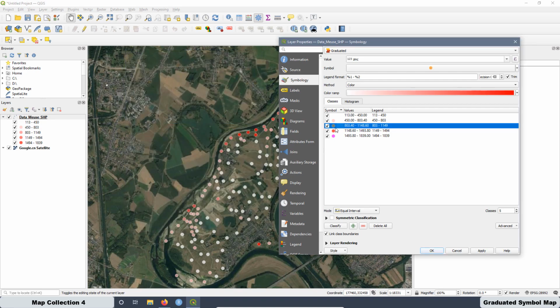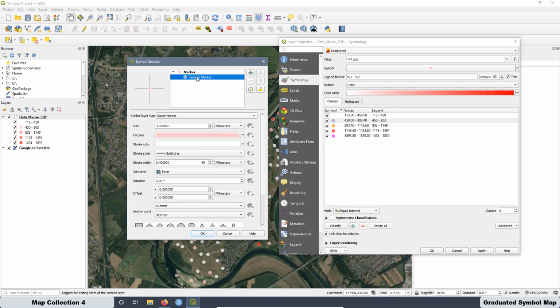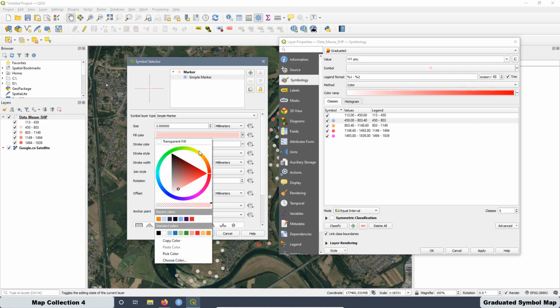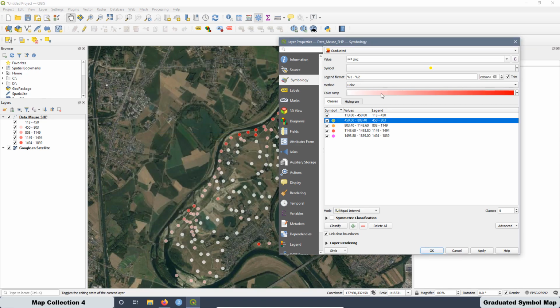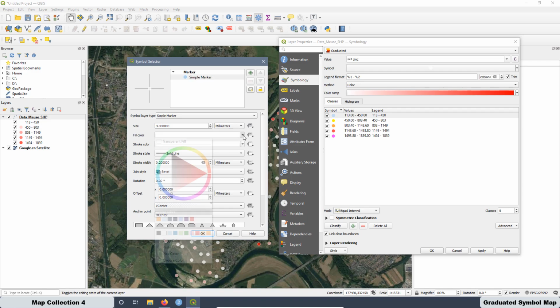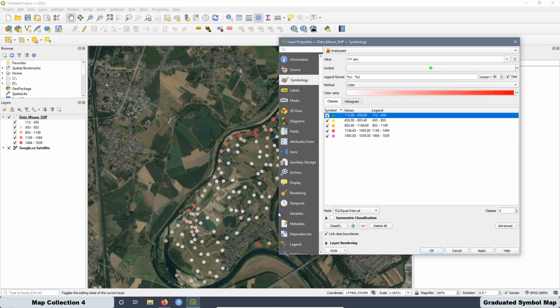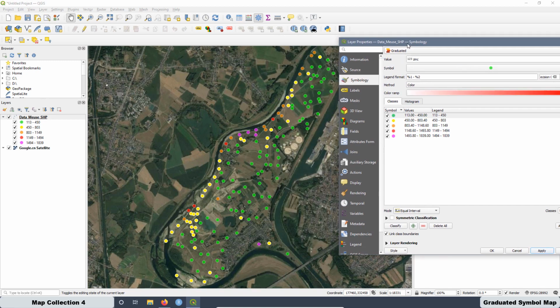And okay, for the next one is going to be a yellow one. This kind of yellow is going to be good. And for the last one, we are going to add a kind of green color. Then it's going to be this one over here. And okay, and apply. Something like that is good.